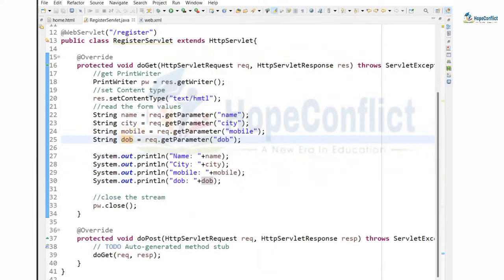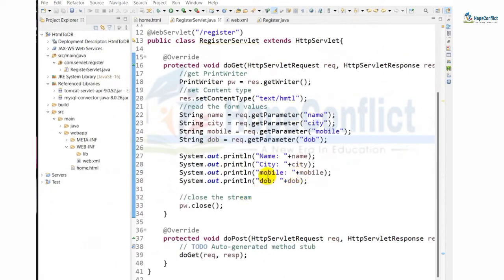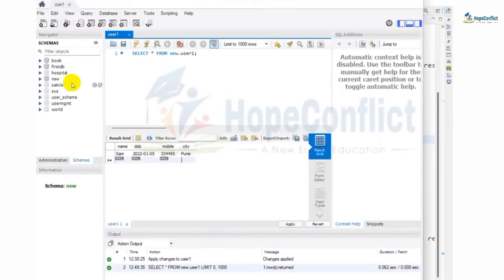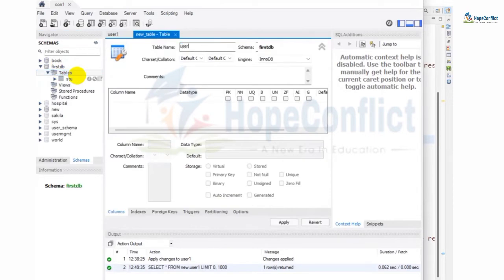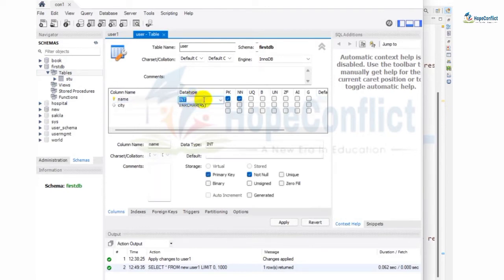Next, now the next step is we have to store the data into the database table. So here I am using MySQL Workbench, and here I have created one schema called firstDB. In that you can see tables, and on the tables right click and go to create table. Here we will create one table called user. Then after that, here we have to create the columns. First we will take name, then here we will take city, with data type as varchar.